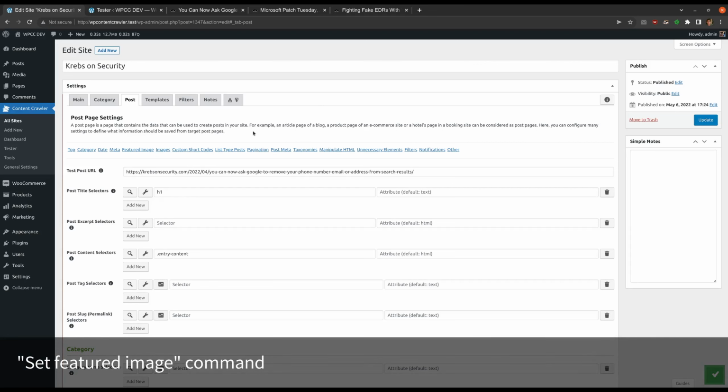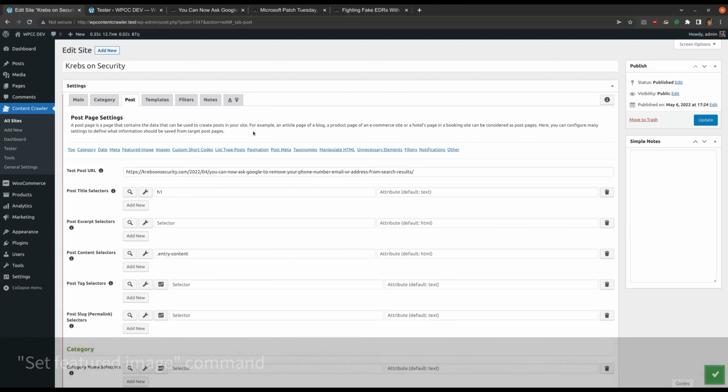You can now set an image from your media library as the featured image. This is done via the set featured image command. Let's see how this command can be used over an example. I will use 3 different posts to demonstrate the usage of this command.